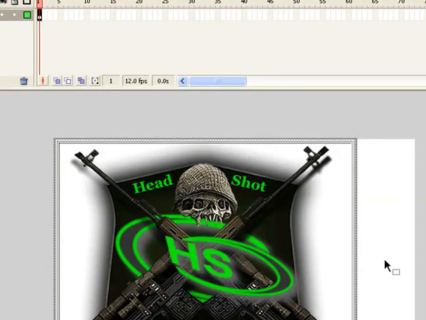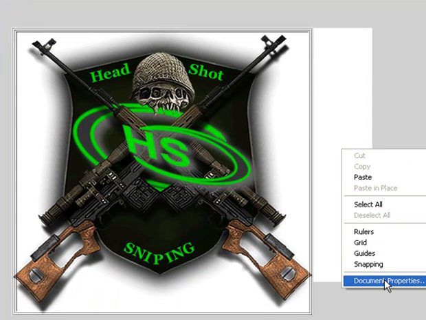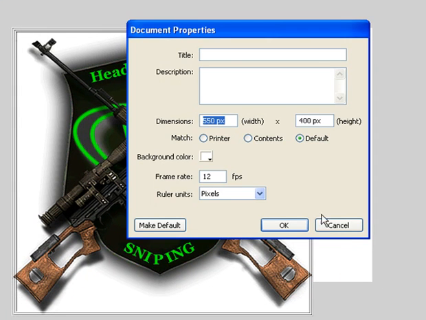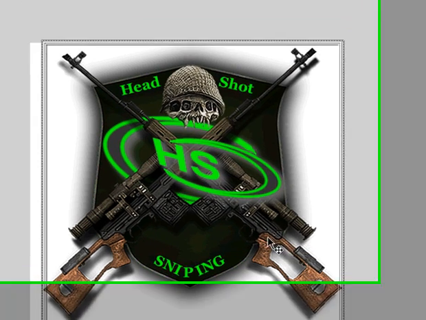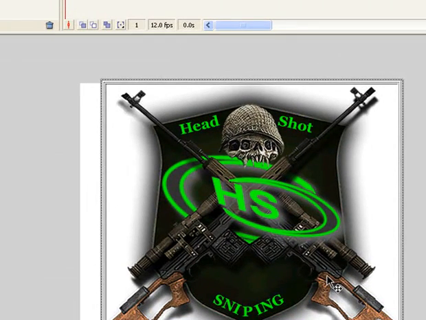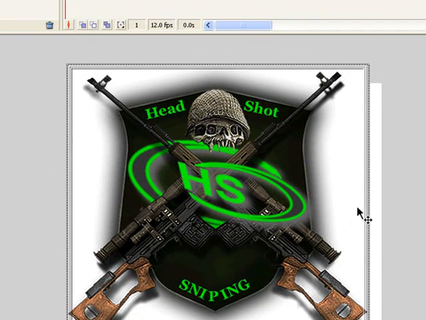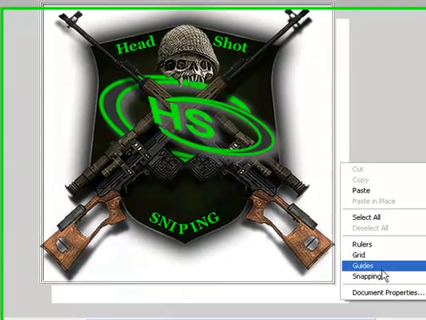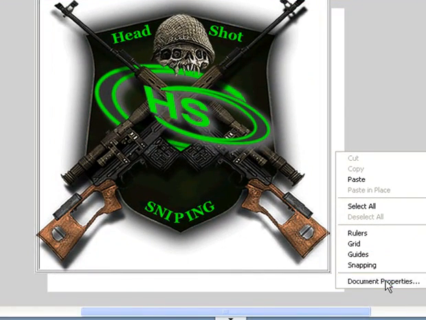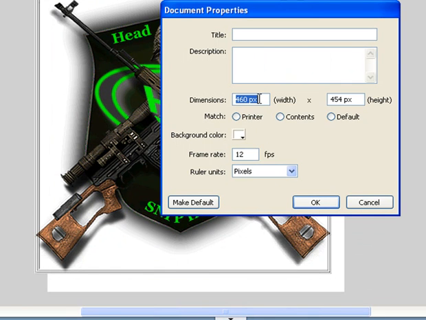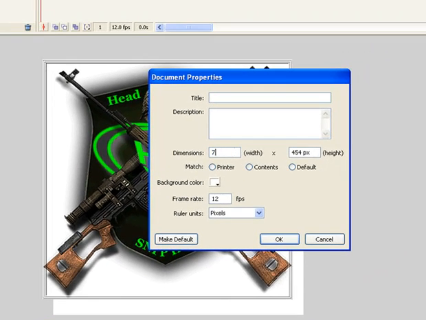And if I click on the white and go to document properties and click contents, here, let's move that over. Sometimes, most of the time, it will not go to the perfect size of the image. If that's the case, what you want to do is click on the white area, go to document properties, and sometimes it's good to just bump this up to 700 or a number that's larger than your image.